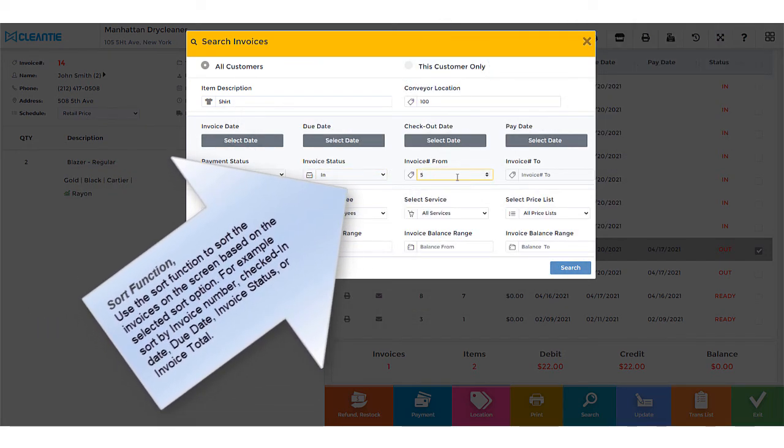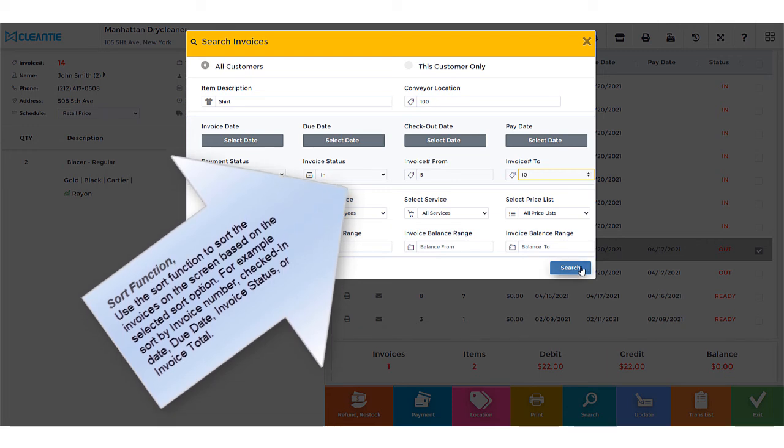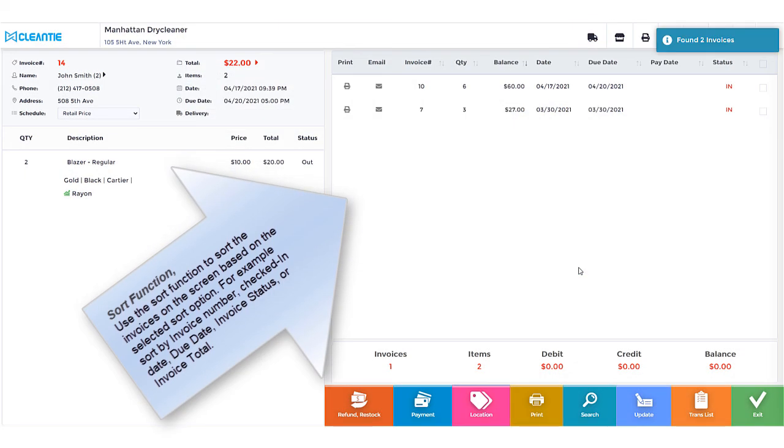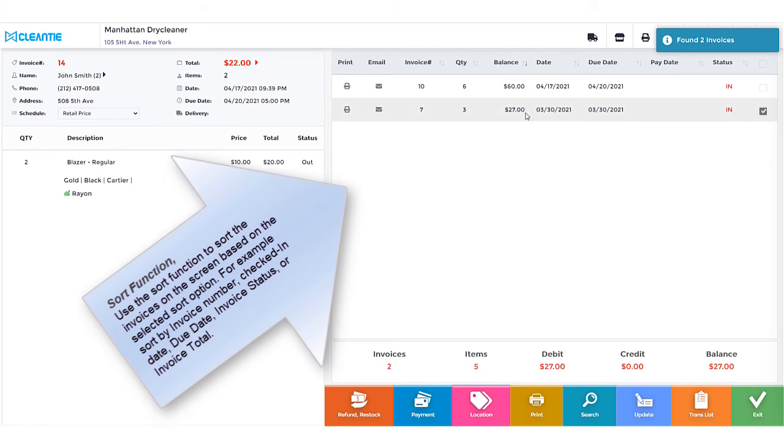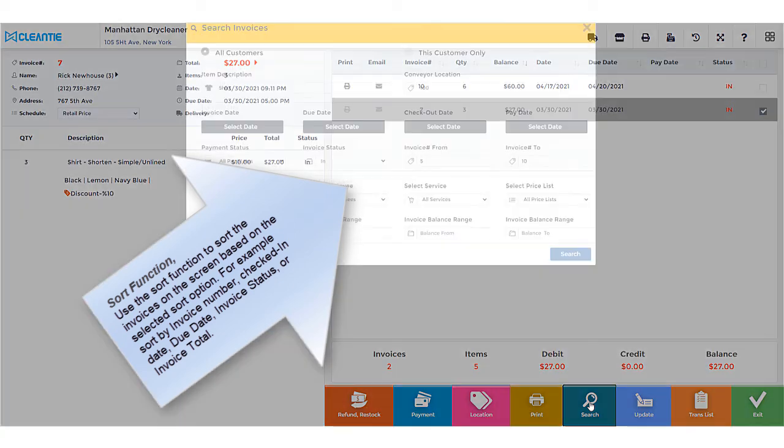Sort function. Use the sort function to sort the invoices on the screen based on the selected sort option. For example, sort by invoice number, checked in date, due date, invoice status, or invoice total.